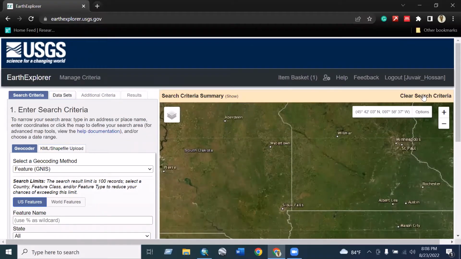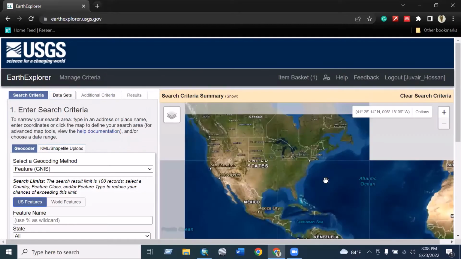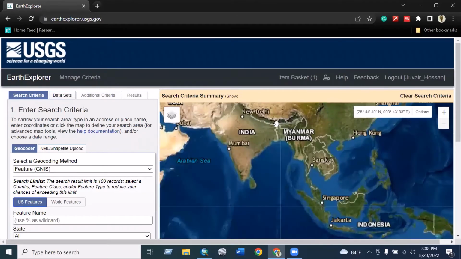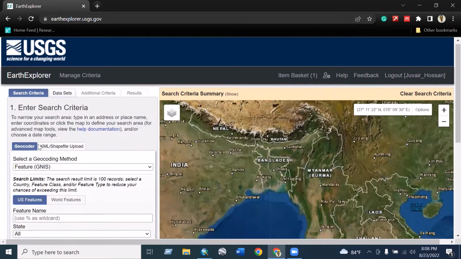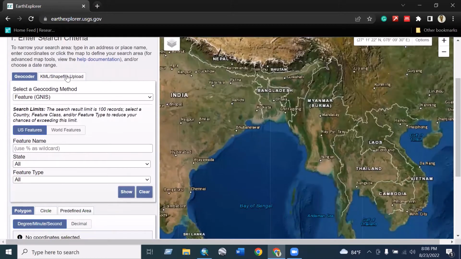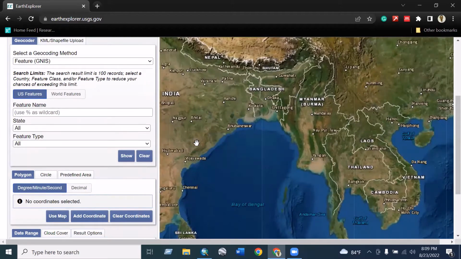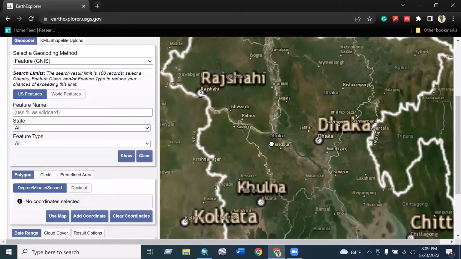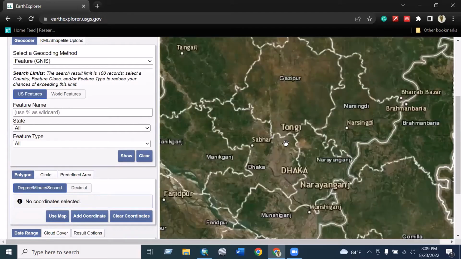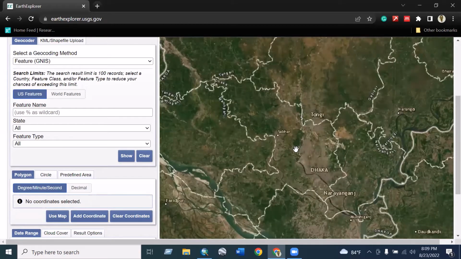For the first thing, you have to create an account from here. But I have an account and I have logged in. So now we have to select our study area. For this purpose, we can upload a shapefile or we can select from here using a polygon. And we have other ways to select our study areas. For this tutorial, I have selected Dhaka.